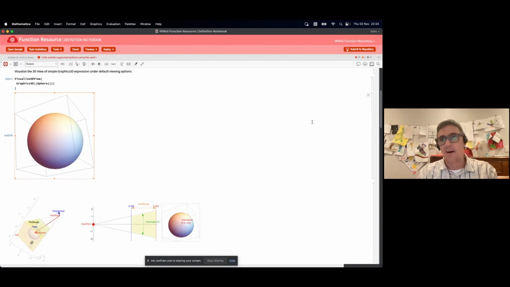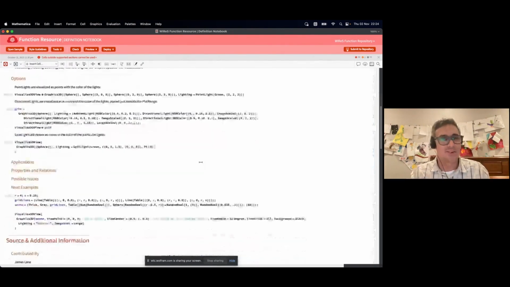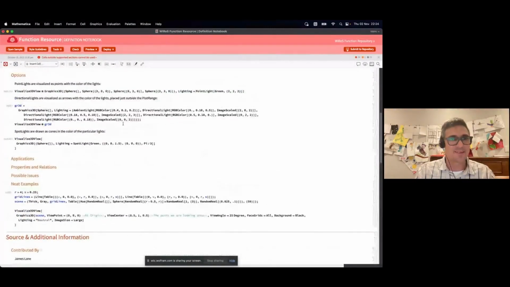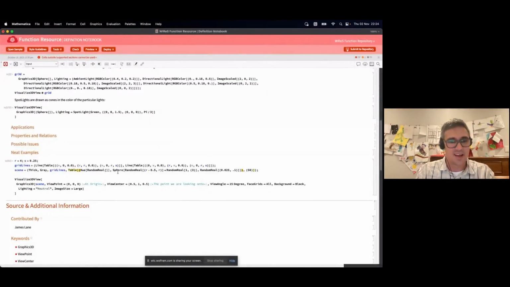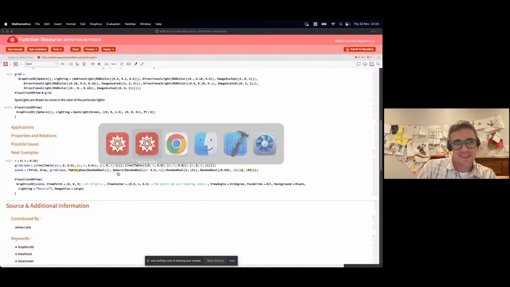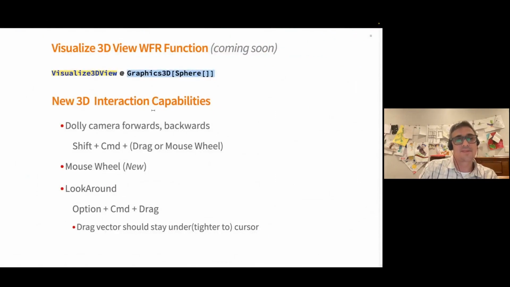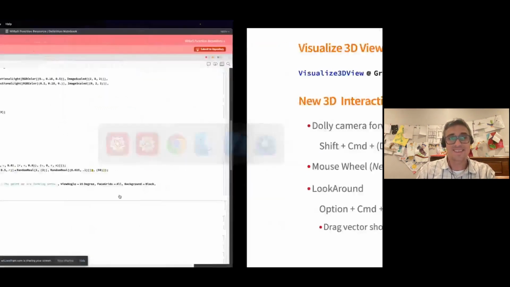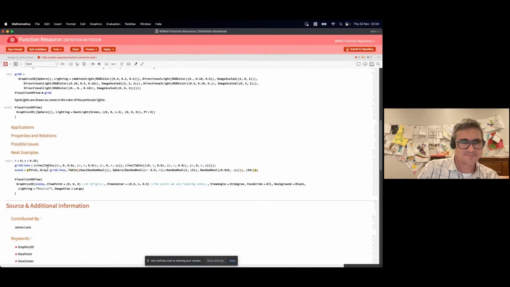Zooming, and I want to look at this for a different example to help understand some of the new 3D interaction capabilities that we have. So for instance, dollying a camera forwards and backwards and look around functionality. So let's go have a look at this example.